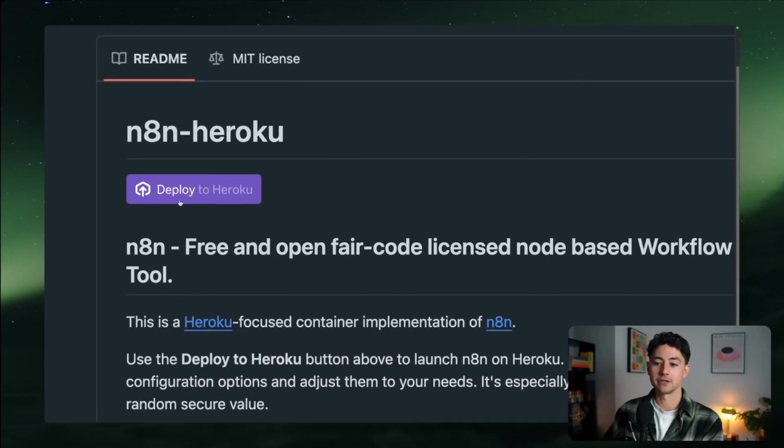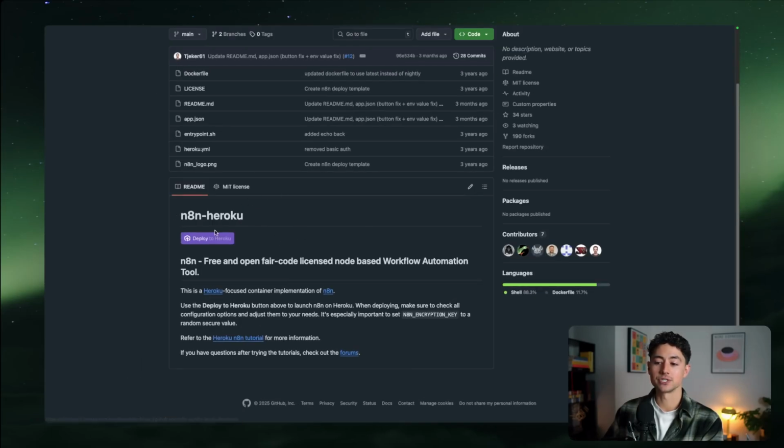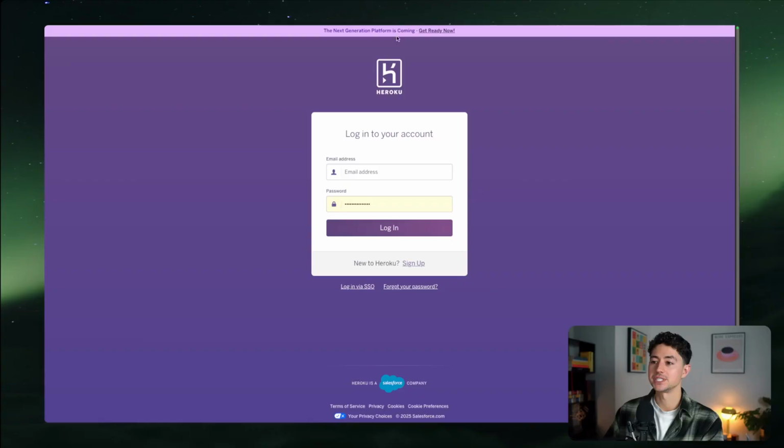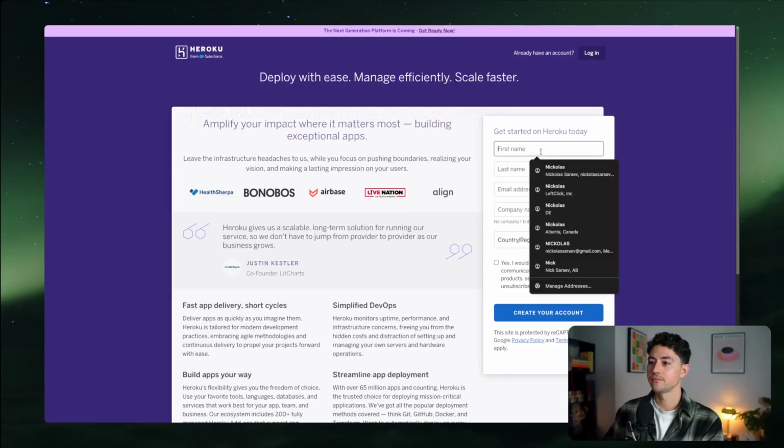Now, GitHub actually has a native deploy to Heroku button. So what you can do is just click this button and then it'll deploy it to Heroku. They've done some updates over the course of the last 3 months. I should note that every time we're doing this, we're getting slightly different versions of N8N. But if you click on that button, you'll then be taken to Heroku, where you can log in to an account, which I have yet to do. So I'm going to sign up for an account.